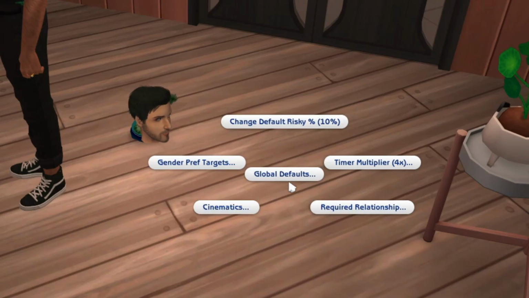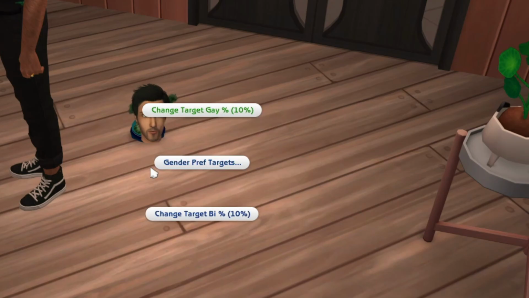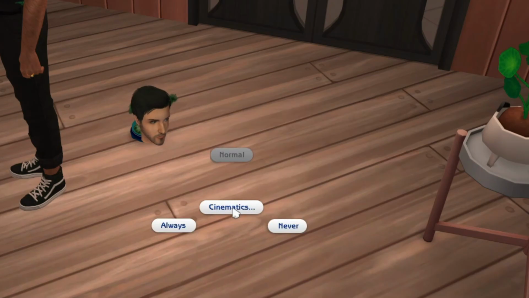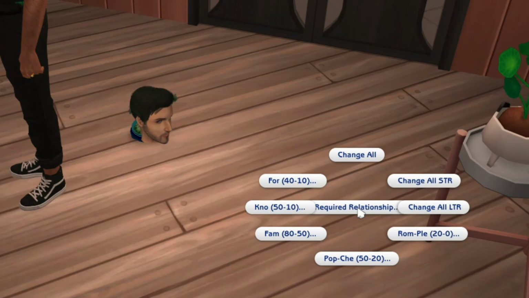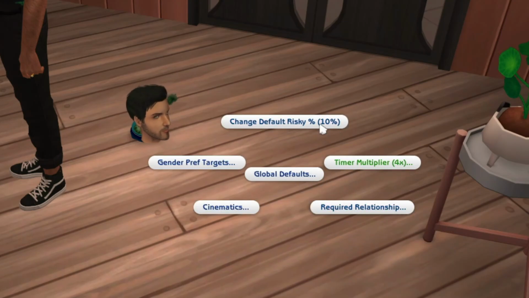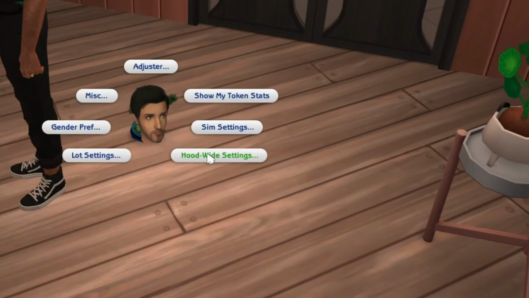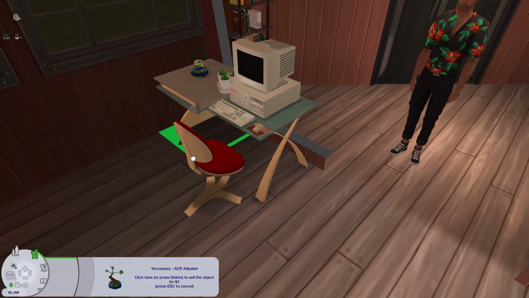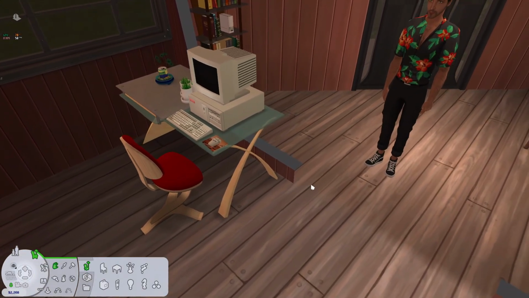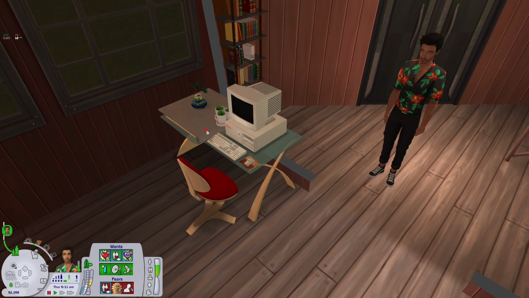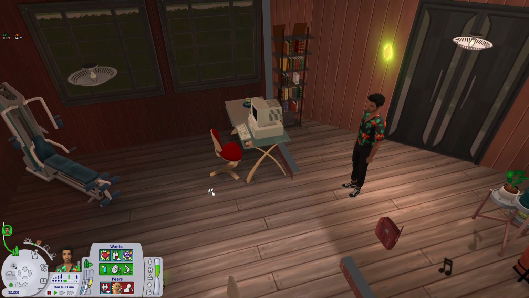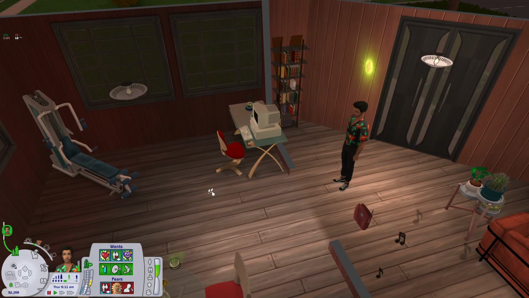So I usually like to keep it at 4 because it spreads it out more evenly. In terms of the other options here, I have these again at 10%, and cinematics you can turn off if you want, like the woohoo cinematic. Require relationship you can change, but these are the only ones that I like to mess around with. One thing to be important about is if you do want the booty calls, you do need this object actively on your lot. Otherwise, you can just leave it as is. You don't need to actually have it on your lot for the mod itself to work.